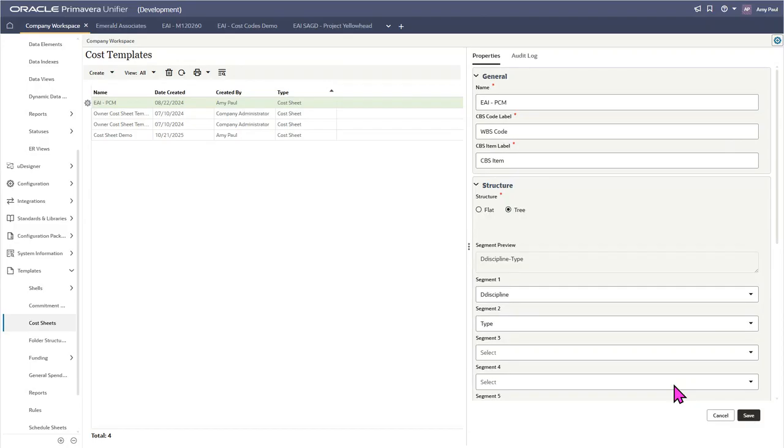So an important note here is that you can only change the segments in your cost sheet templates. Once you create a cost sheet in a project, the segments that you're using will be the segments that you use. You won't be able to change them in your actual project. So now that we have our cost sheet template ready, let's create a cost sheet in our project.